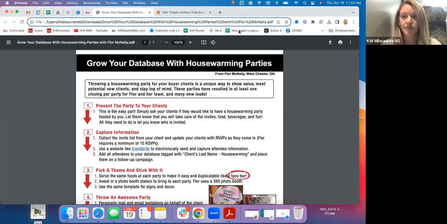I'm going to dive into that playbook first, run through the process that agent takes. And then I'm going to go into some different ways that you can execute, inviting those people to the event, to that housewarming party, and then different ways that you can follow up with them post the event as well. So I'm going to share my screen and we're going to get started with that playbook.